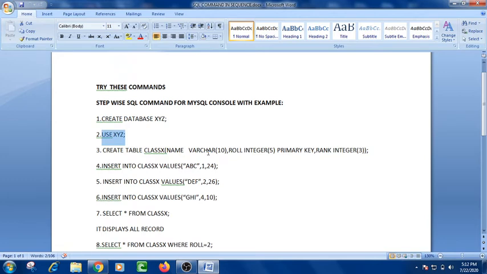Then in the third step, inside the database, all of you know that the most important part is the table. So we have to create a table in the database XYZ. To create the table in a database, the command is create table class10. Suppose class10 is the name of the table, then I am using the command create table. You can see there are two ways to use create. The first one is used to create the database, and the second one is used to create the table.